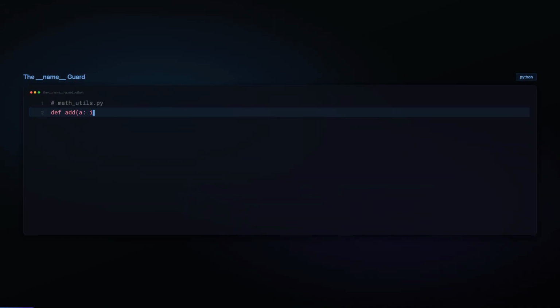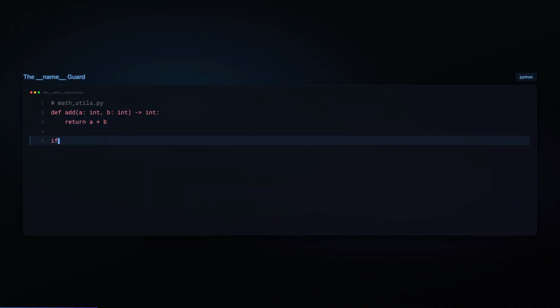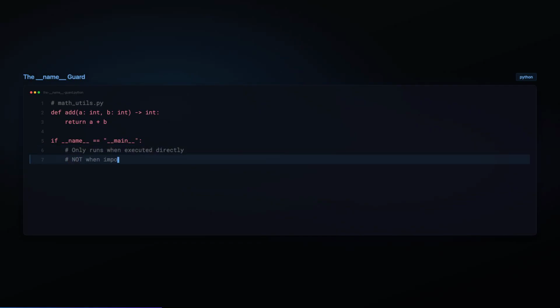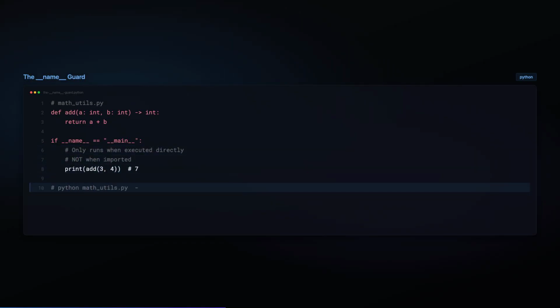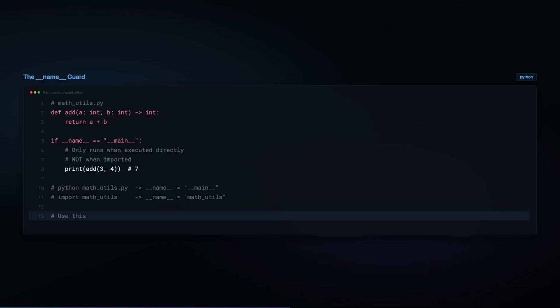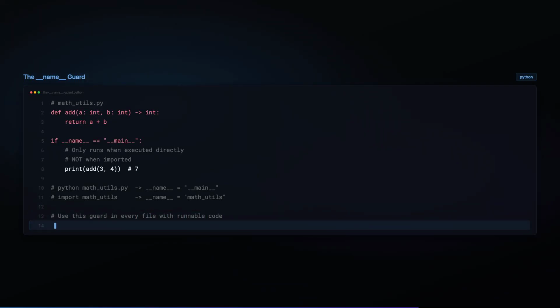The if __name__ equals "__main__" guard is one of the most important Python patterns. When you run a file directly, Python sets __name__ to "__main__". When you import it, __name__ is set to the module name. This guard lets you add test code that only runs when you execute the file directly, not when it is imported.